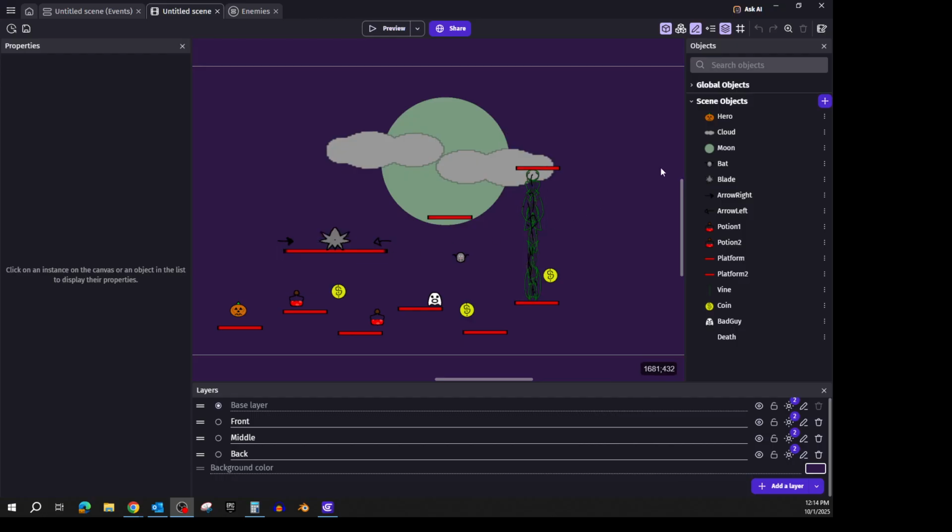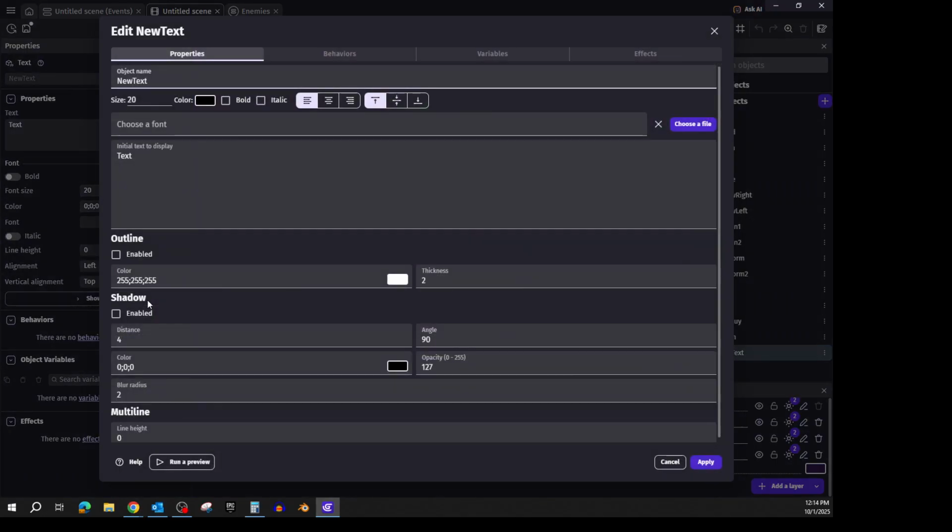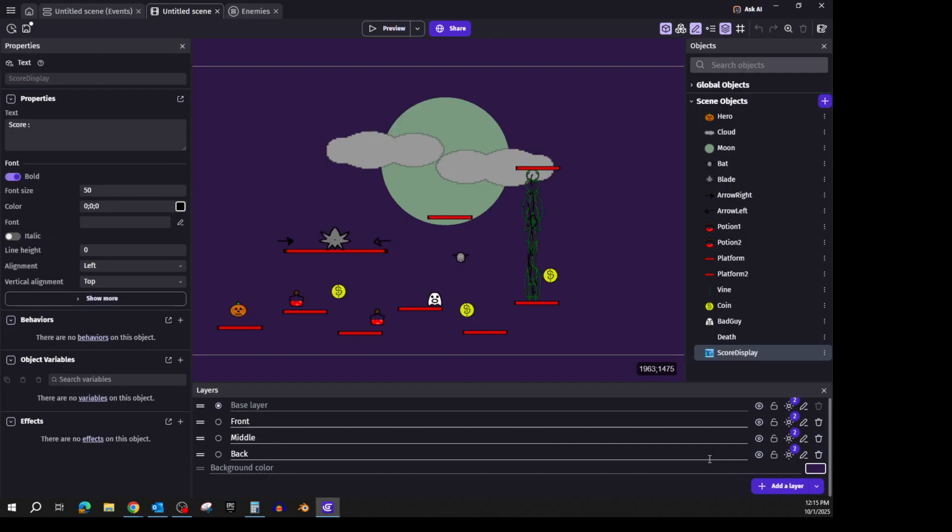So first thing we want to do, let's go ahead and create a new object. And we are going to use text. So we're going to create a text object. All right, object name, I'm calling it score display. You can call yours whatever you want. This just helps me keep track of things. And I'm going to go a size of 50, make it bold, and I'm going to type in score. Okay, so this is what I got so far. Hit apply. And I'm going to bring this over and drop it in.